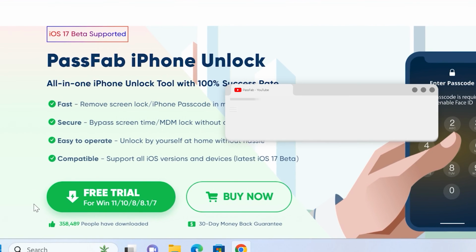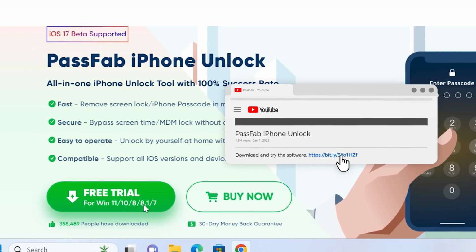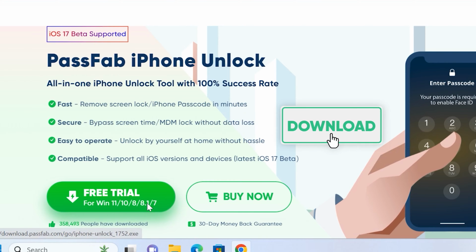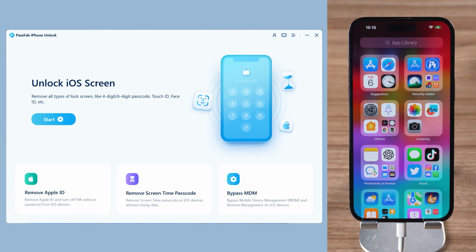Once the backup is complete, click the link in the description to get iPhone Unlock. Launch iPhone Unlock and click Start. Click Next.